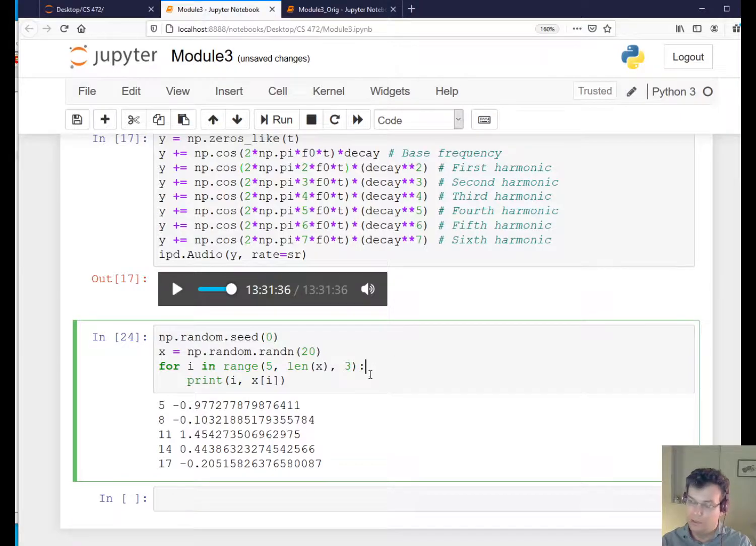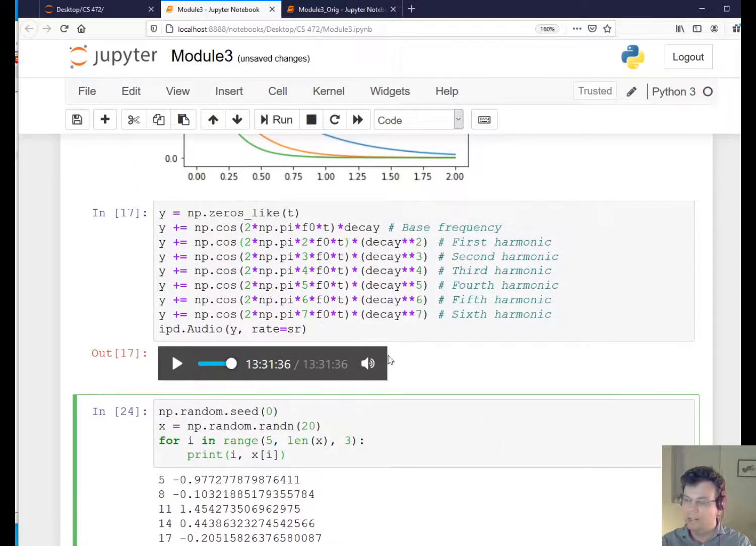Okay, so that's the way you loop. But in the next exercise, I want you just to do a sequential loop. All right, and then we'll talk more in class on Wednesday.